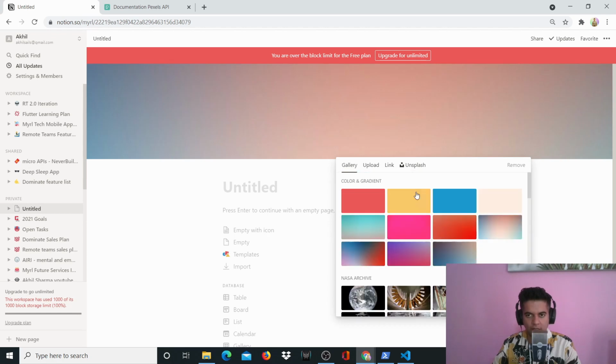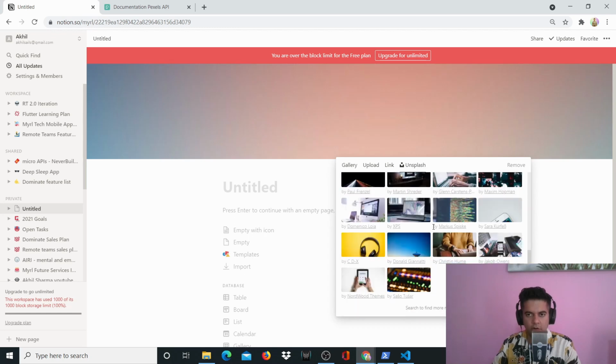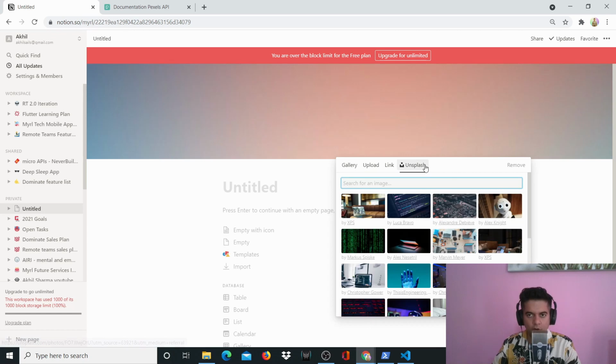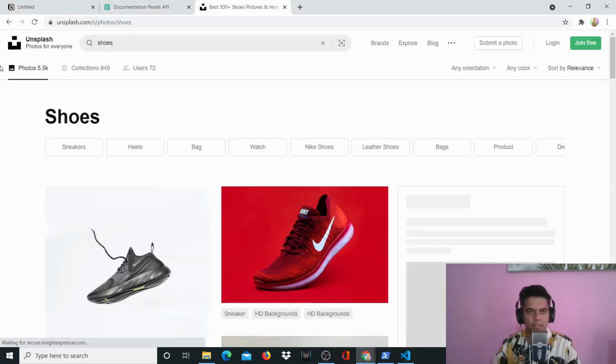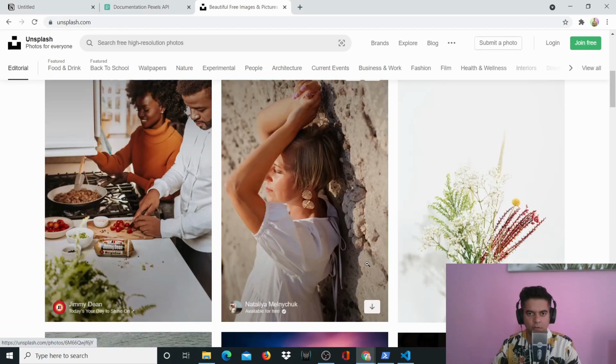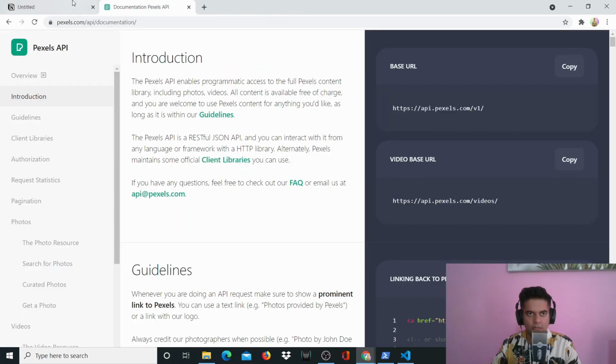But if you don't like these images, you can always go to the Unsplash button, where you can directly search for Unsplash images directly from inside Notion. Right, so they have used Unsplash, but we could be using Pexels. So Unsplash is very similar. Let me show it to you. It's exactly the same type of idea. You can search for images for free, but we'll be using Pexels because Pexels is a little more popular.